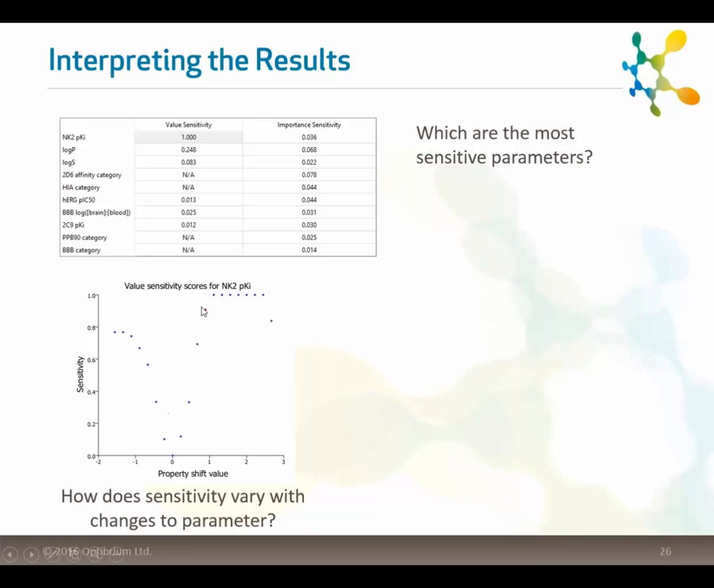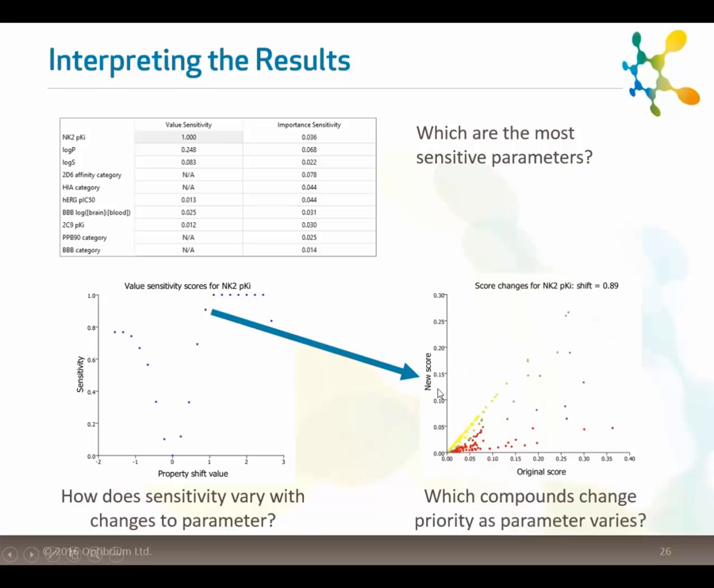And if we look at maybe an individual example of perturbation here of just about 1 log unit, we can actually then see what effect that has on the compounds we would select. So which compounds change priority as the parameter varies here. And so you can see some of these compounds that are very high in terms of the original score are now very low in terms of the score for that small change in the criterion for potency. So we can find those compounds that are very sensitive.